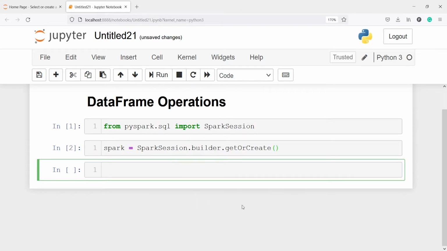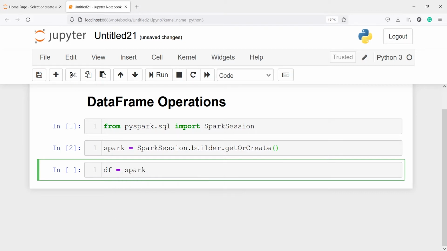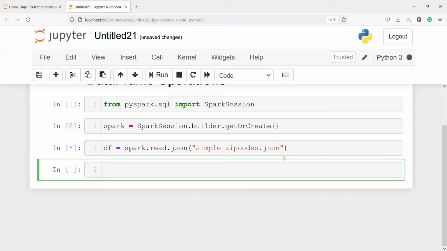Now I'm going to read a data frame and save it in a variable df. So I will call the object spark, and from this I will call read.json. I'm going to read a JSON file here. Inside this I will pass my JSON file name. My JSON file name is simple_zipcodes.json. Let's execute our code. So this will save the JSON file in this variable df.